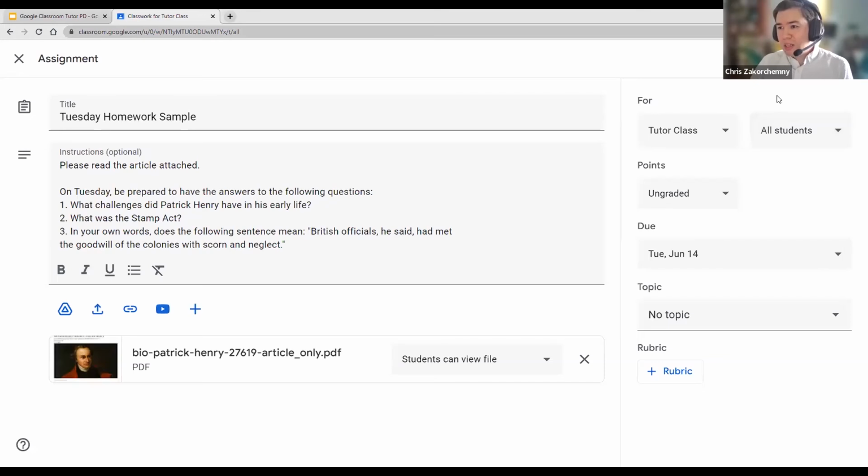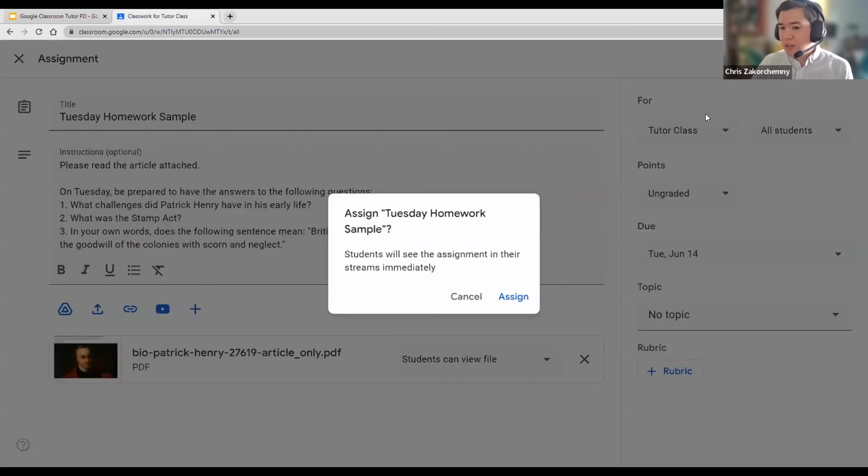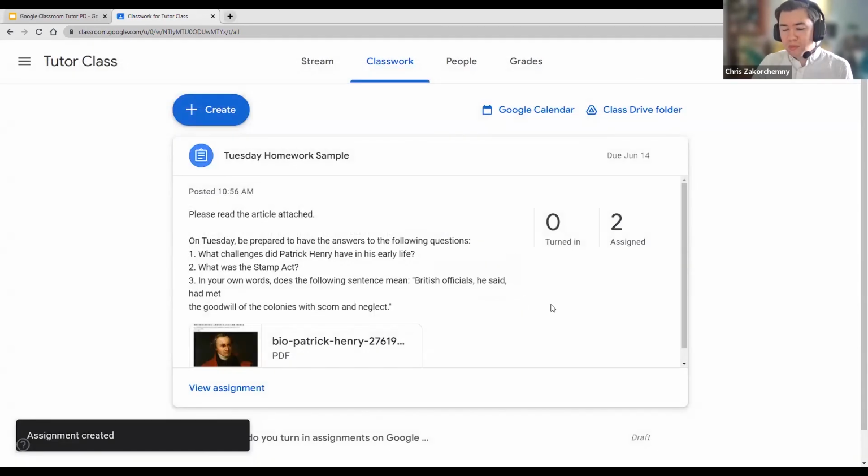So that's basically all that I do in here. I create a title, I give them some instructions, and I attach the reading. I create a due date, and then I'm ready to assign it. So I just click that. It says students will see the assignment in their streams immediately. So Jen and Kate, you probably just got an email that I posted a new assignment for you.